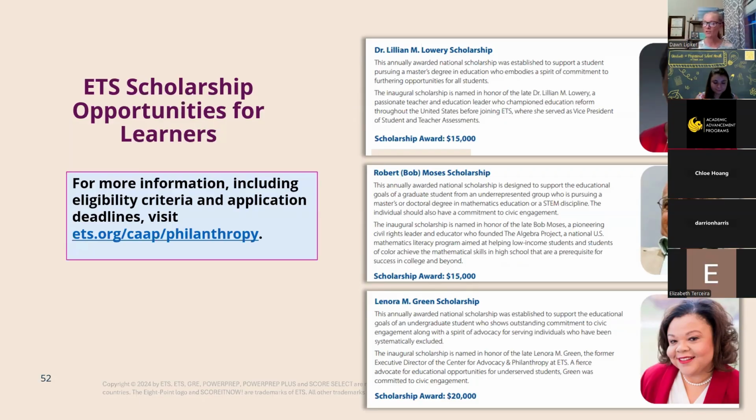So these are three scholarships. They're annual awards. One's for $15,000, another for $15,000, and one's for $20,000. These are open to anyone. You can see the link here on the screen. You just have to read and make sure you fill out the criteria, and then you submit the scholarship.